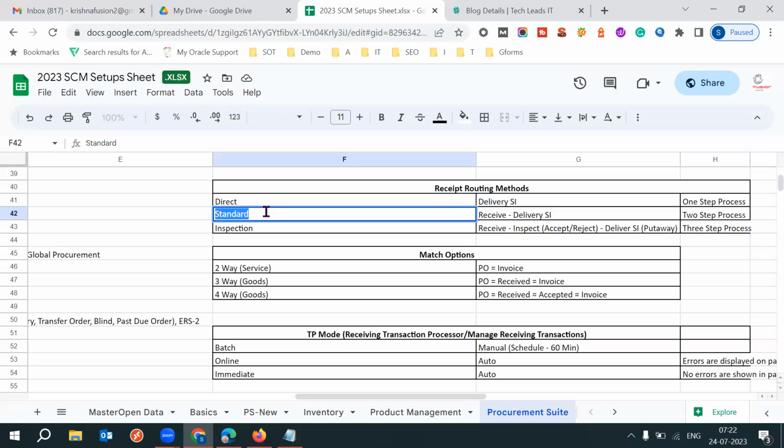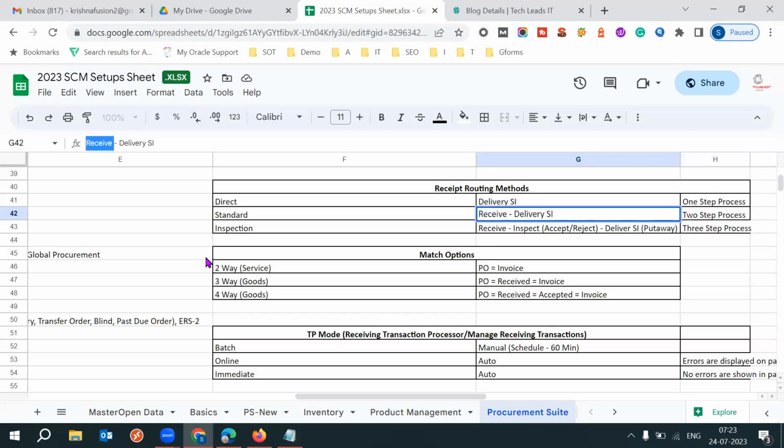But in case of standard method, it's called a two-step process. First, you receive the product or stock into your location. You are receiving into your premises. This is step number 1. After receiving, you are delivering to the sub inventory. This is step number 2. That's why this is called a two-step process. After completion of step number 2, your on hand gets increased.